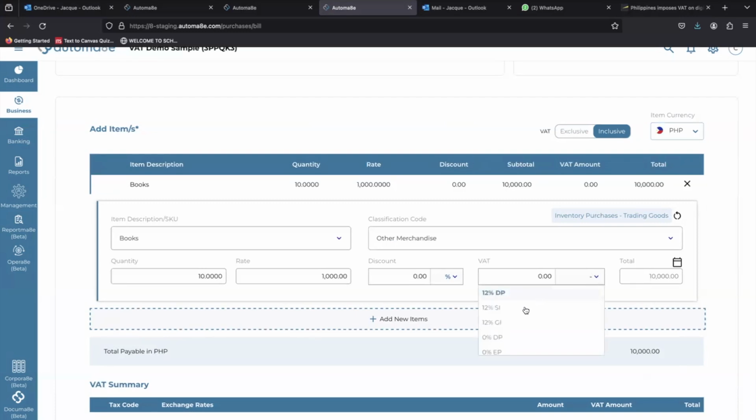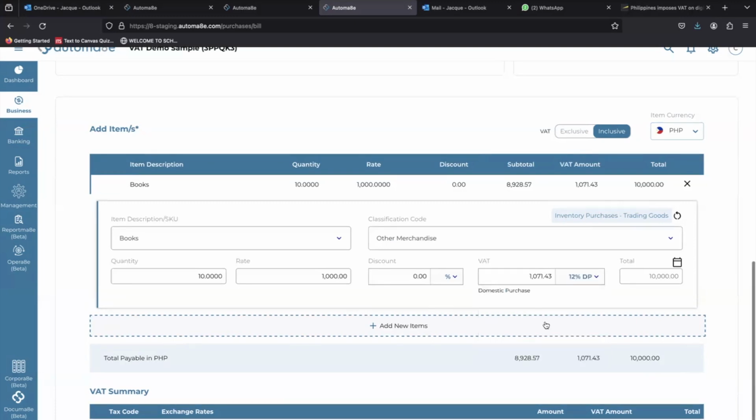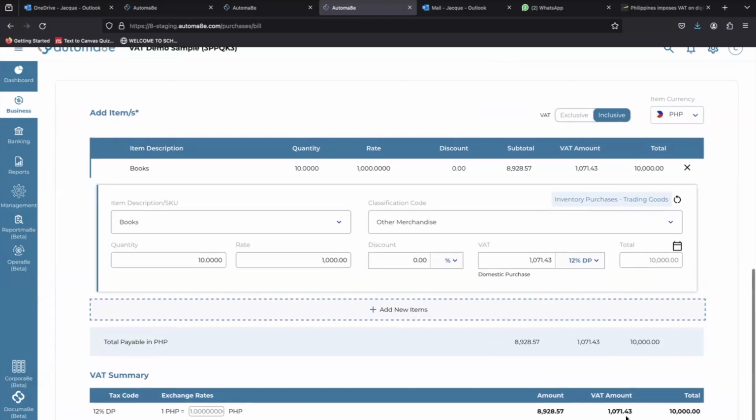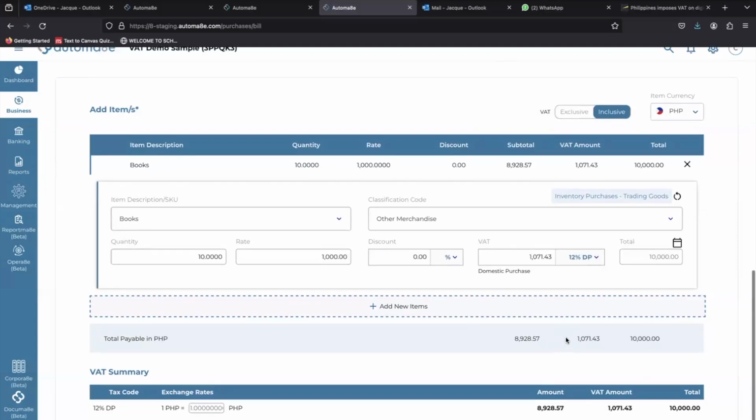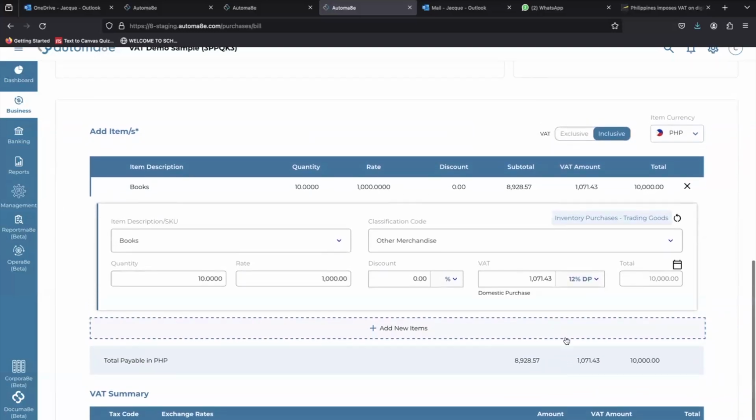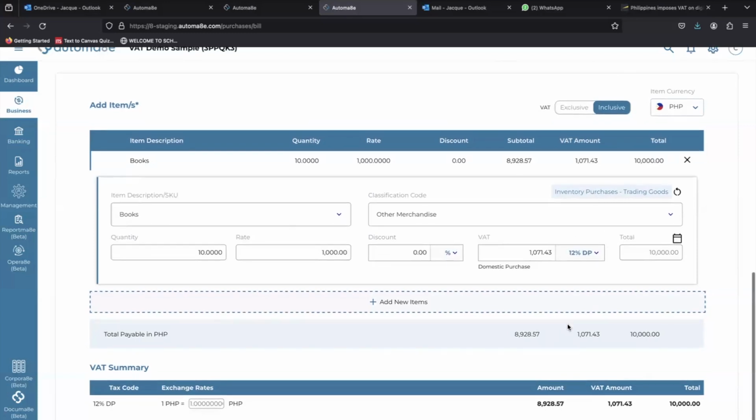So to remove the VAT, we just need to set our VAT. So let's say that is 12% domestic purchase. So meaning out of the 10,000, we have their inclusive of VAT, which is 1,071.43. So in our VAT summary, from 10,000 total amount, we divide it by 1.12 to get the amount, times 12% for the VAT amount of 1,071.43. So that is how we set it if ever it is inclusive.